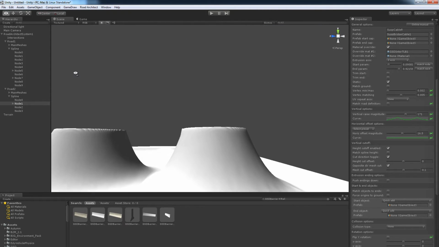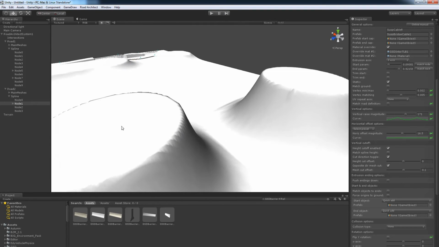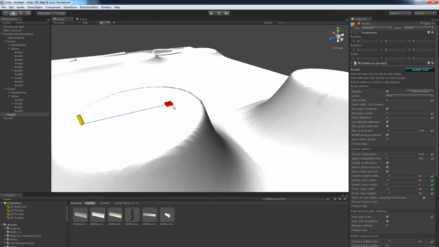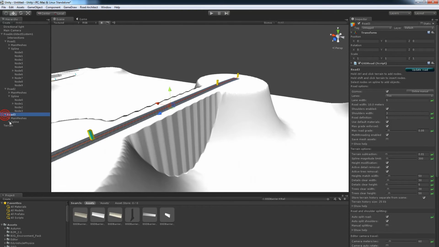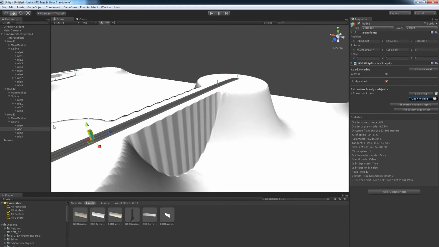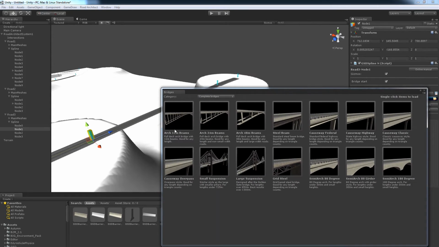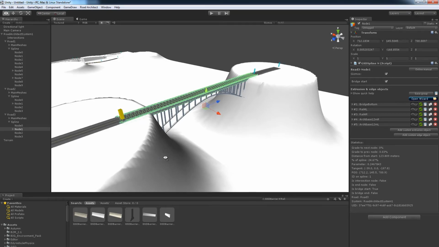Next, let's look at an arch bridge. Let's create another road. Let's create the bridge, and then select a deck arch bridge. In this case, I'm going to use 12-meter separated beams since it's a very small arch bridge.